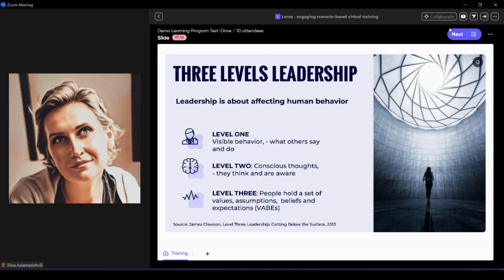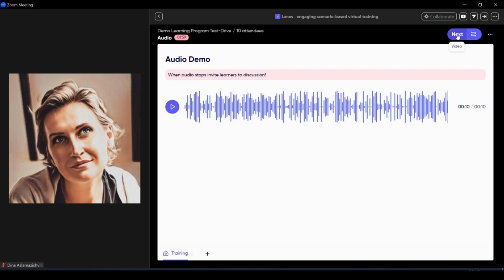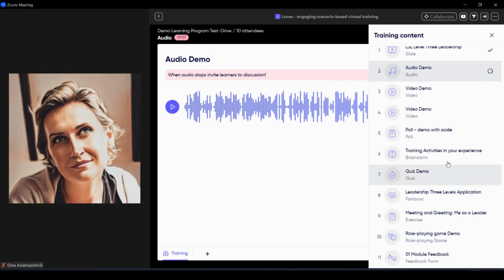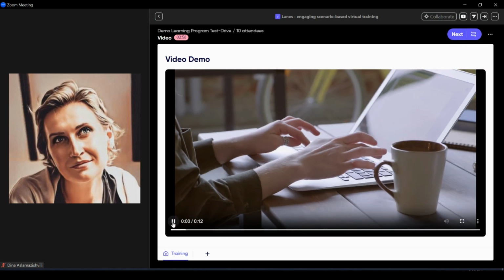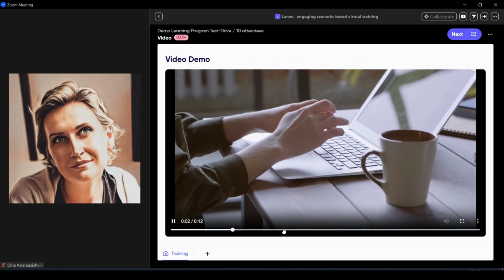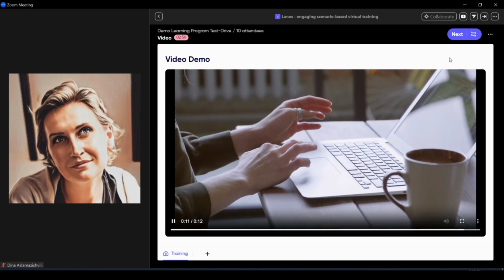You can use the button Next to get to the next stage of the program, to the next activity. For example, from the mini lecture slide to audio activity, you can test it. Moreover, you can manage the learning content and take a look at what activities are included. For example, you move to the next one to see the learning track, to try it. You can test the video.